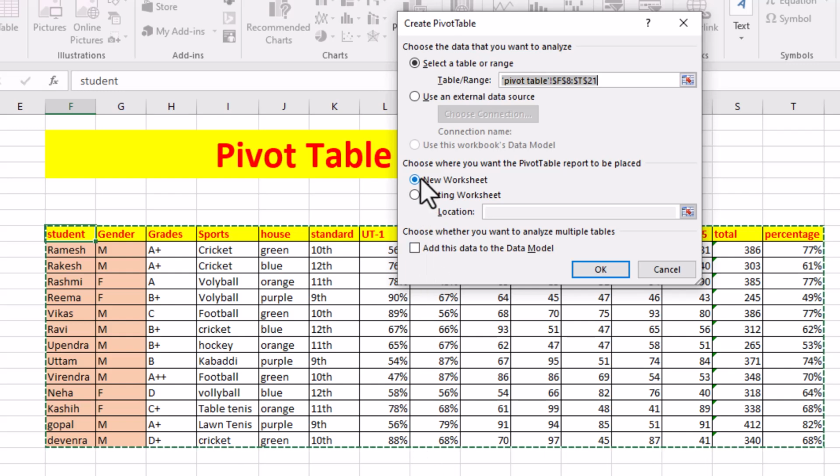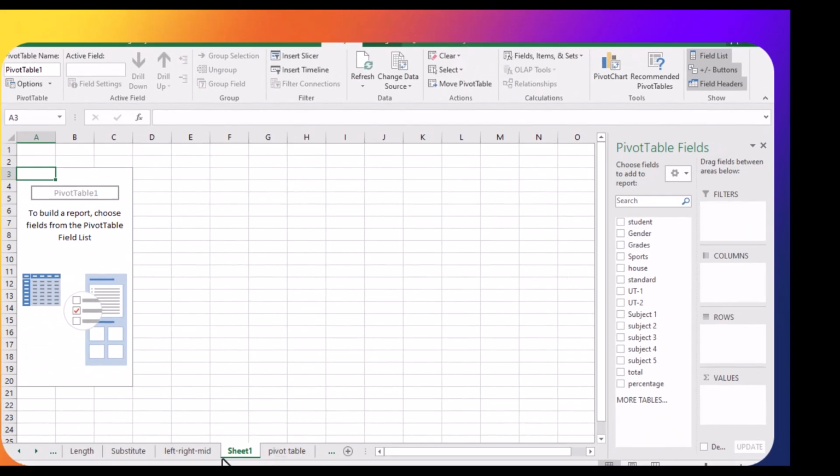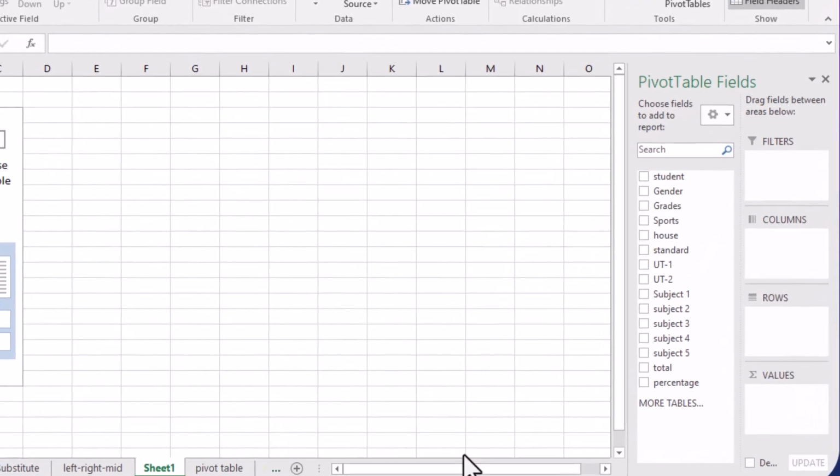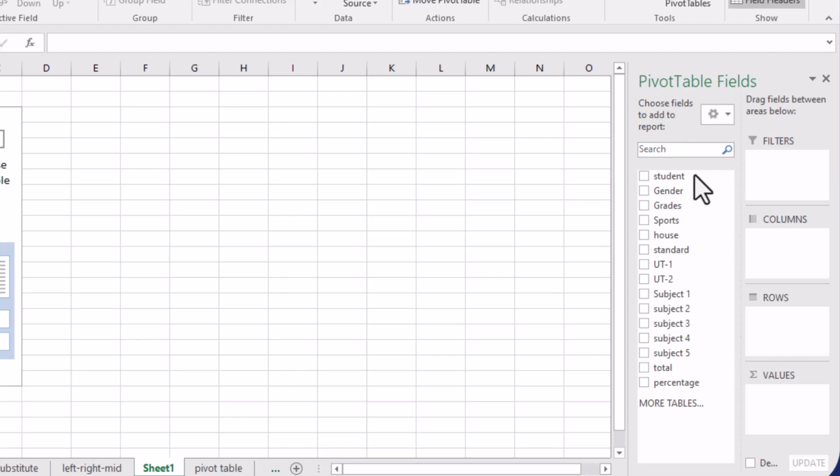And then here we will choose whether we want to show pivot table in a new worksheet or in the existing worksheet. If you use the same sheet for the pivot table, it will be messed up, right? So it will be better to use a new worksheet. Okay, so just press OK. So it will create a new worksheet and here you can get the pivot table fields at the right hand side.